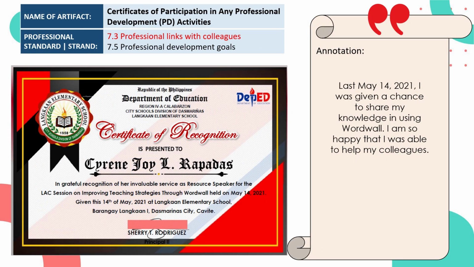Ayan, so the next artifact is to put a screenshot or an image of your certificates of participation in any professional development activities. So under 7.3, professional links with colleagues. So, ang nilagay ko lang dito ay yung certificate na dun sa mismong school namin.